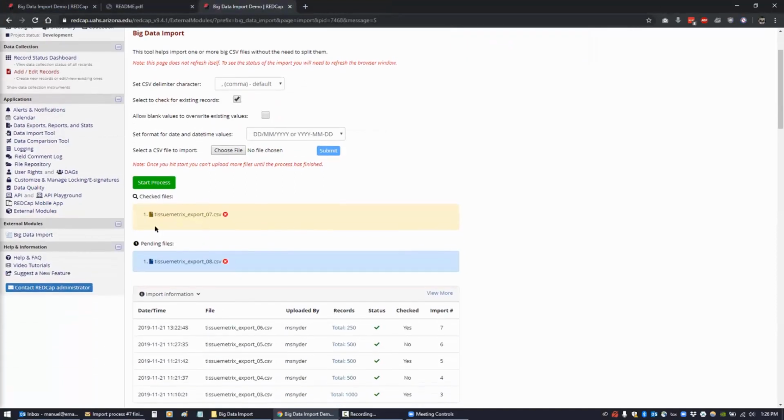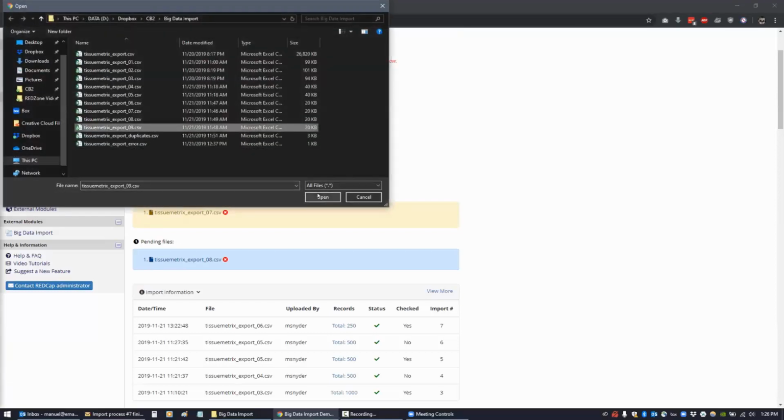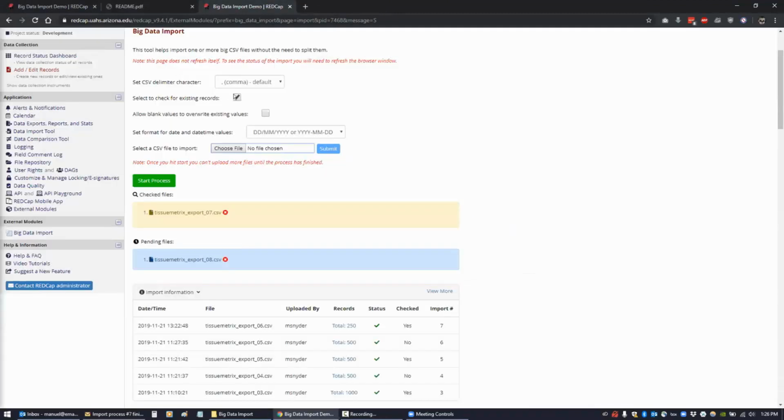So you can see here that the files go from pending to checked as it starts the process. So now I'm going to add another one, just these three. Nope. Oh, I guess I have to check that again. See, that's the thing, it defaults to that, so you have to just make sure you uncheck that.